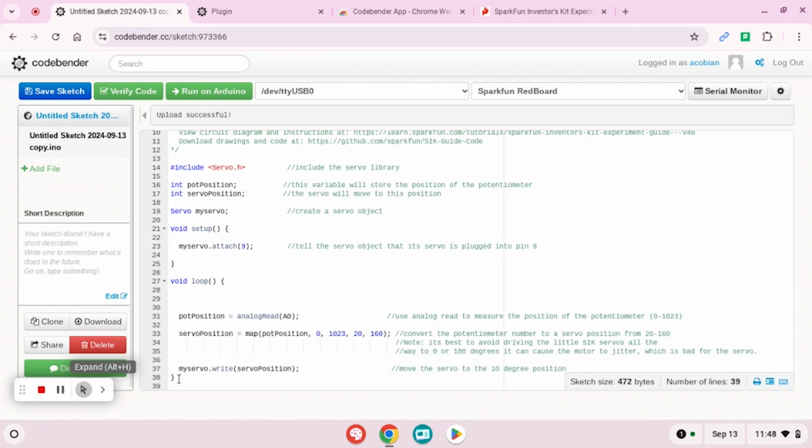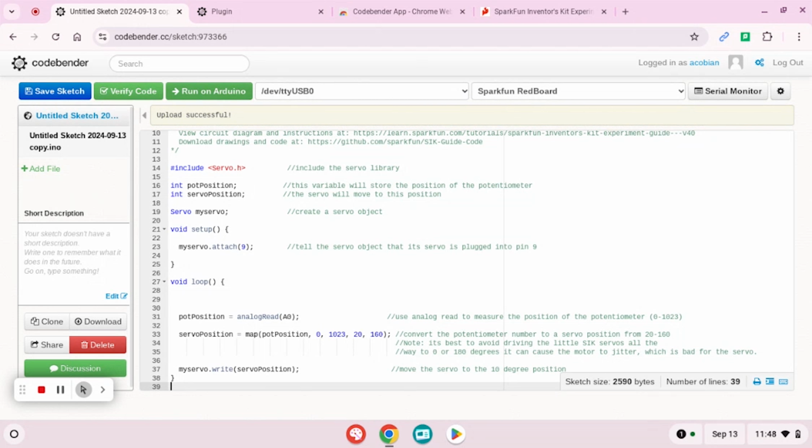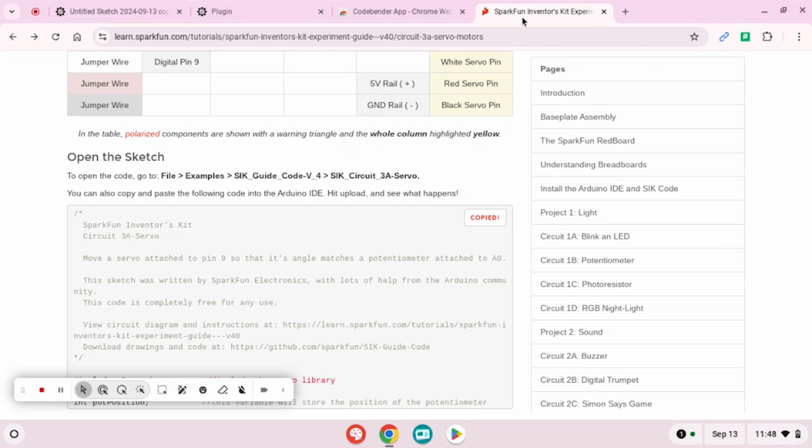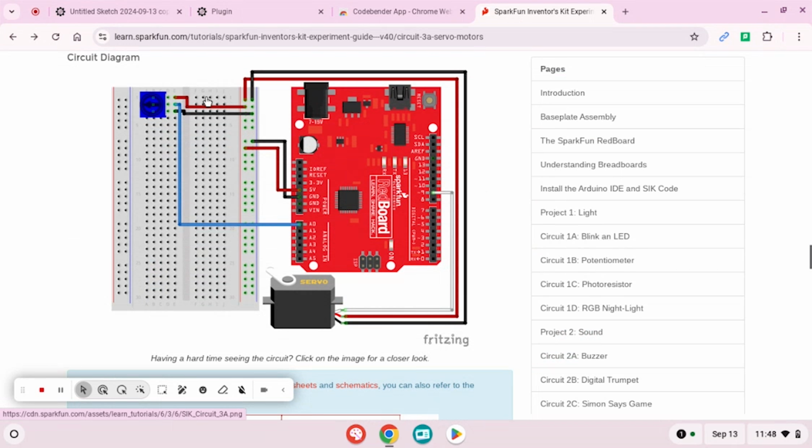Notice this final bracket, that's our closing bracket for our void loop. Our void setup has open bracket, close bracket, so we're good to go. Run it on Arduino. And if your circuit is wired correctly, your servo motor should be turning when you turn your potentiometer. So once again, check to see if this potentiometer is able to control your servo motor. If not, check with me or any other teacher you have and see what happens.